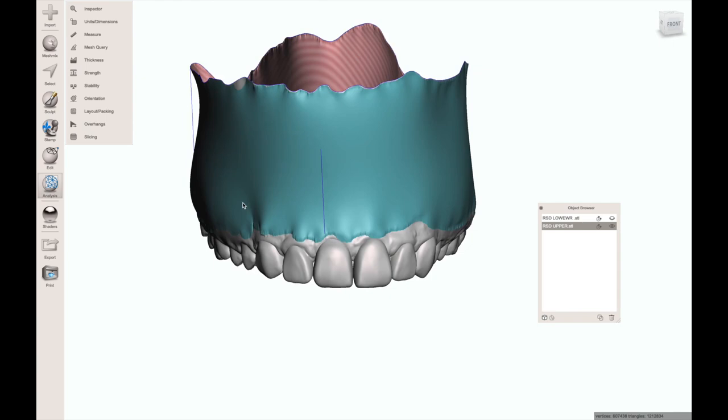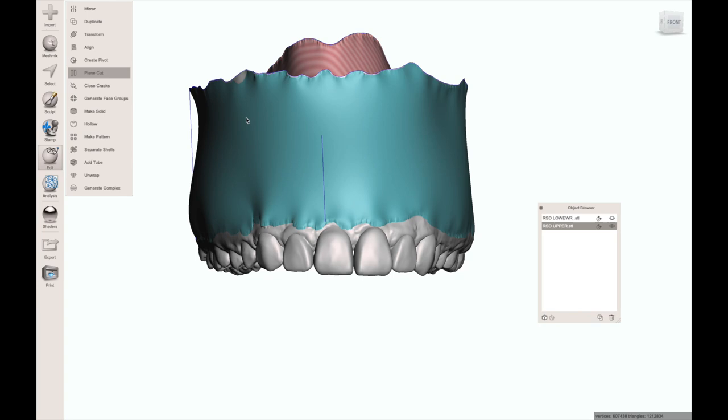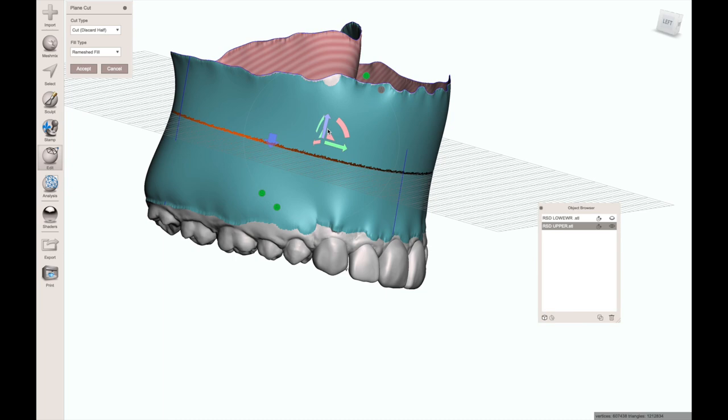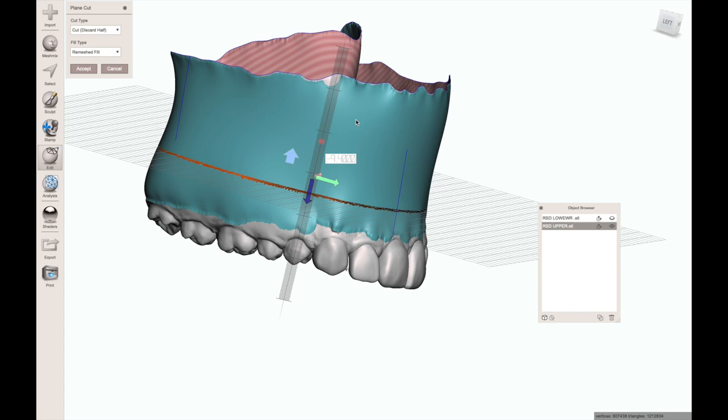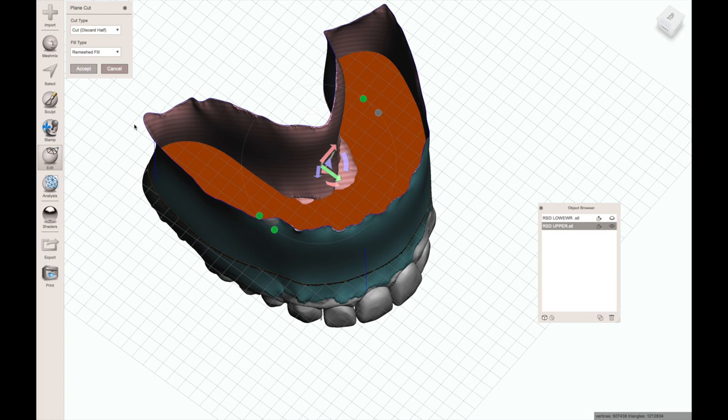Now I'm going to go ahead and go to Edit Plane Cut, and it's going to drop a line. And you see your little compass, you also see that big blue arrow. You want to click the blue arrow to save the half that you want to keep. So I click the down giant blue arrow, and now it's going to save the bottom half, and I'm going to hit accept, and you can see it's going to cut it and make a solid model.